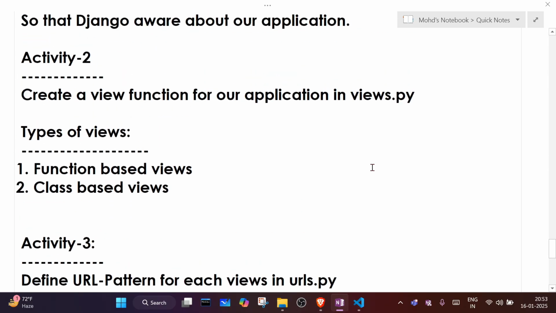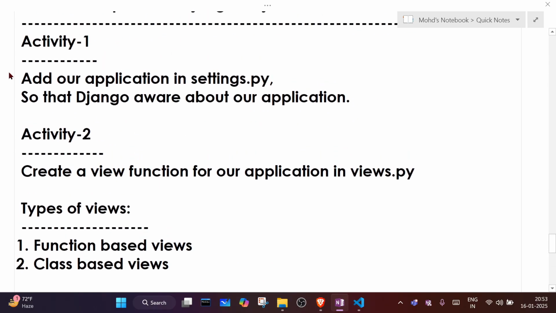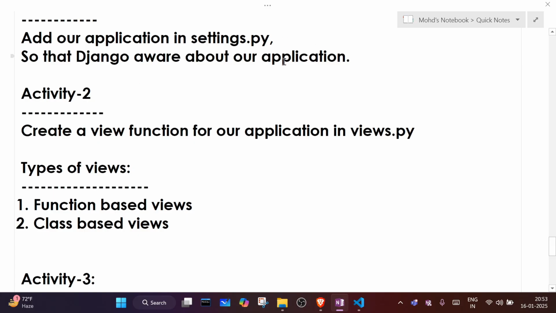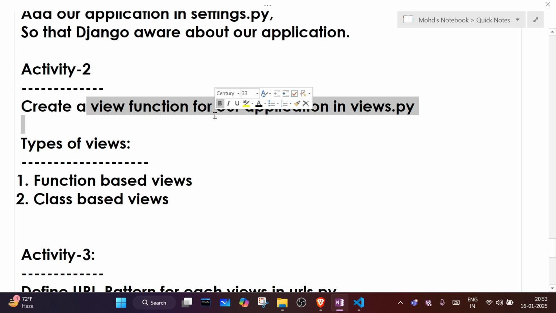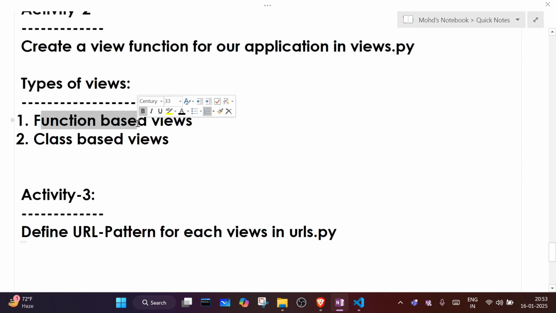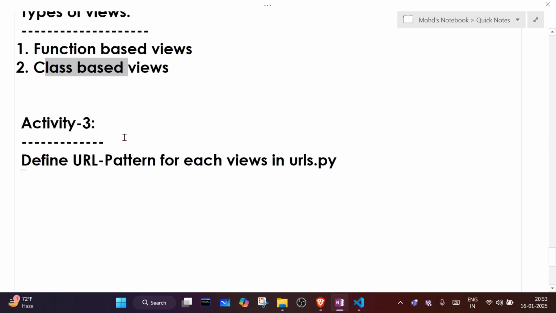These are the activities we have to do. We have to create one application and register that application inside settings.py. Then we have to create views. We can create function based views or class based views. The third one is we need to define a URL pattern for each view. Then we can run our application.